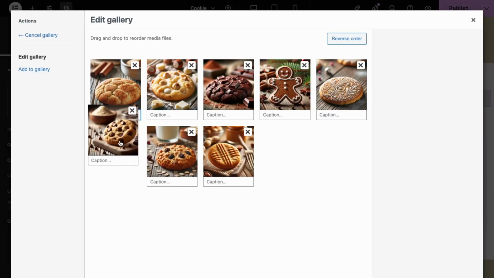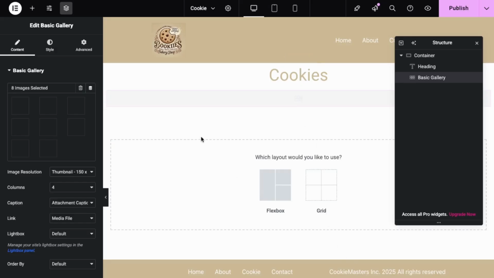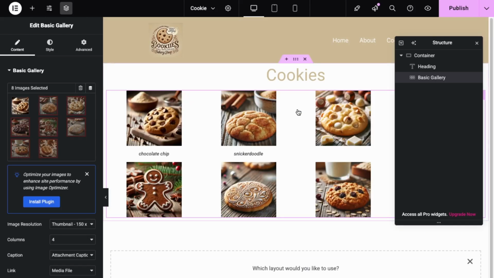And then you can add a caption for the image. So you can add that here. So let's just do the first one, chocolate chip. This one is snickerdoodle. Okay, and then insert to gallery. Yeah, awesome. So it looks like this.